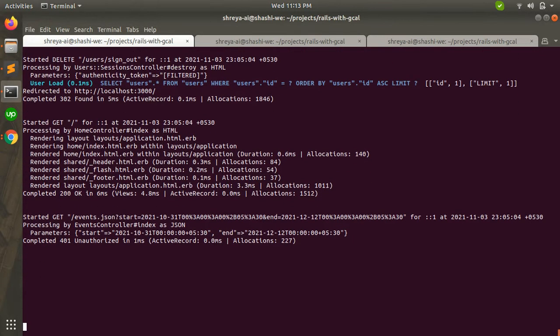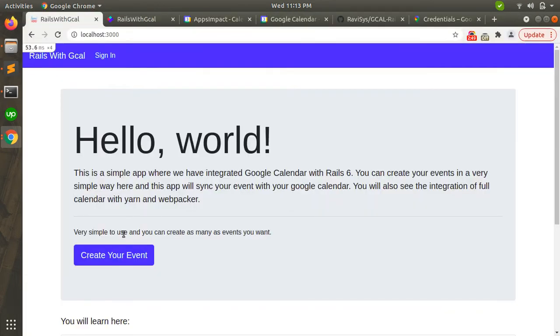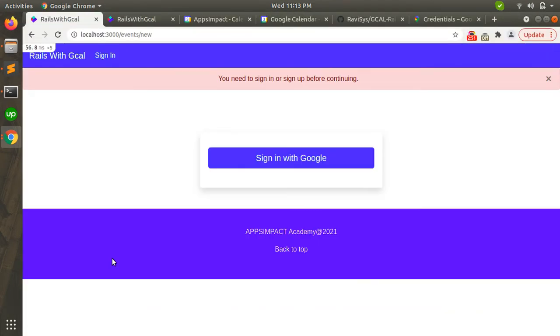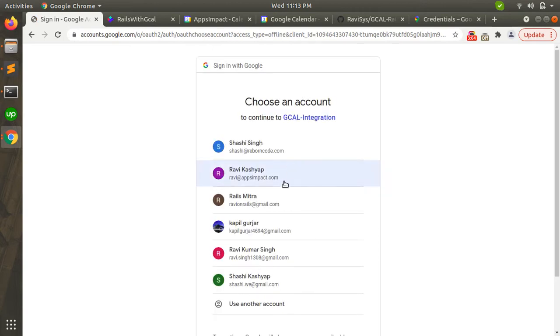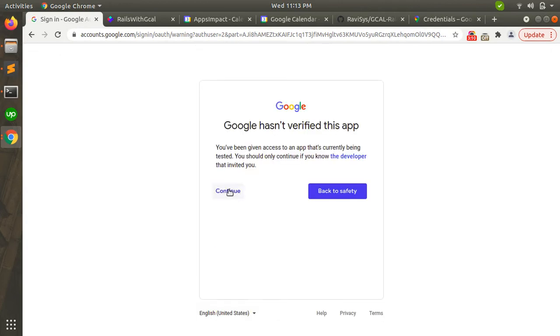This is the terminal running, and now let's create our first event. You can see that you need to sign in or sign up before continuing. I have only allowed users to sign in with Google, so let's sign in with Google first. Here I have selected this Gmail account. You can just keep continuing.